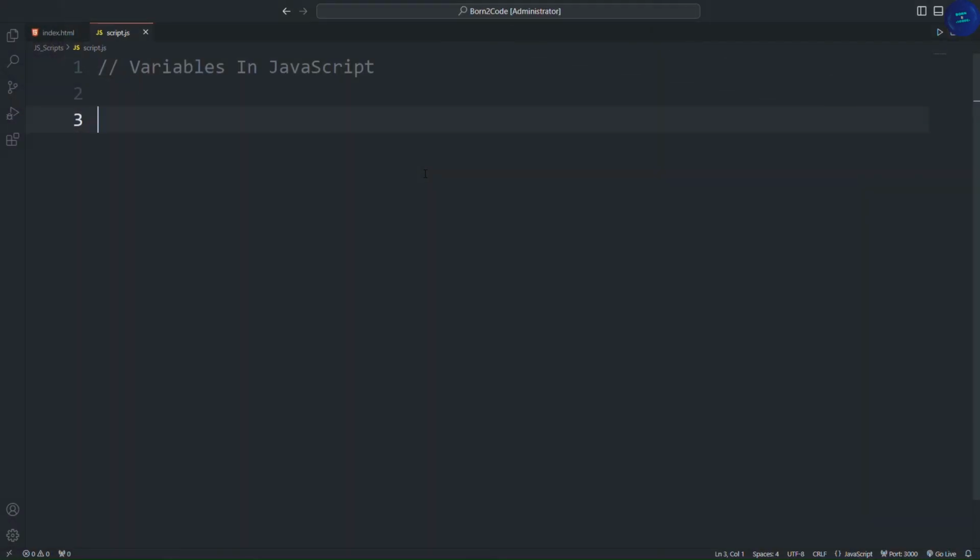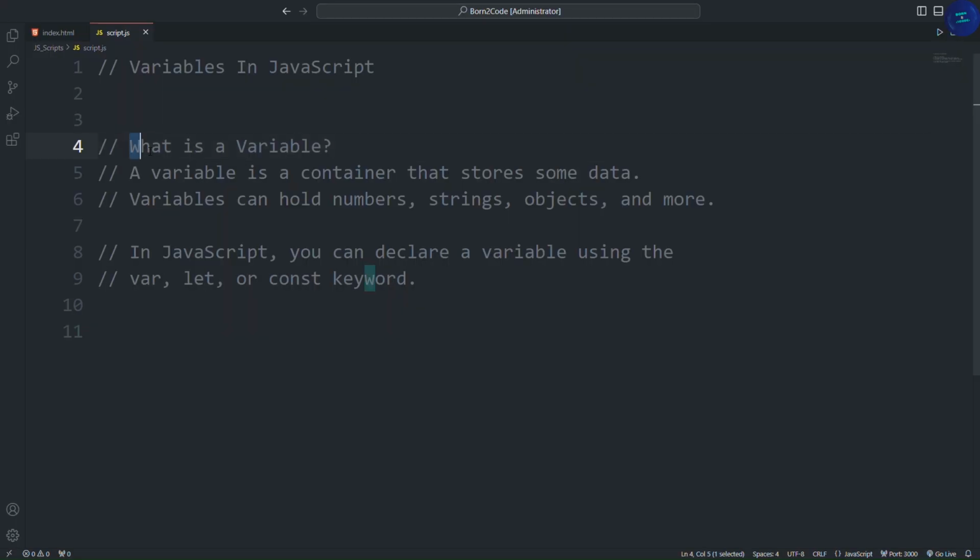Today we're diving into one of the fundamental building blocks of JavaScript, variables. Whether you're a newbie or brushing up on your skills, understanding variables is crucial. So let's get started. So, what exactly is a variable? Think of a variable as a container that stores data values. Just like a box where you can put your belongings, a variable can hold numbers, strings, objects, and more.